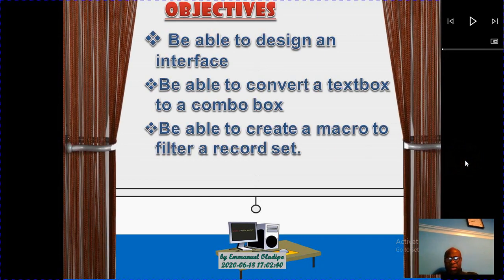And therefore, our objective will be to design an interface, not just an ordinary interface, but a more advanced interface. And as part of the skills you're going to be learning, in addition to designing the interface, you will learn how to convert a text box to a combo box. And you will equally learn how to apply filter functionality in a macro. I will explain that very shortly, how you can use them. So those are the three main objectives in a way.